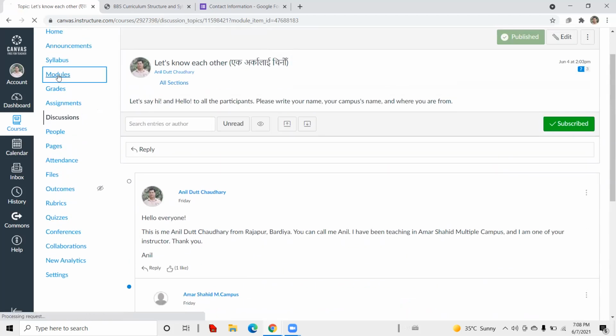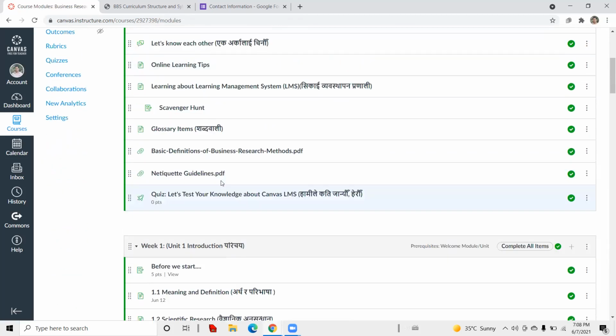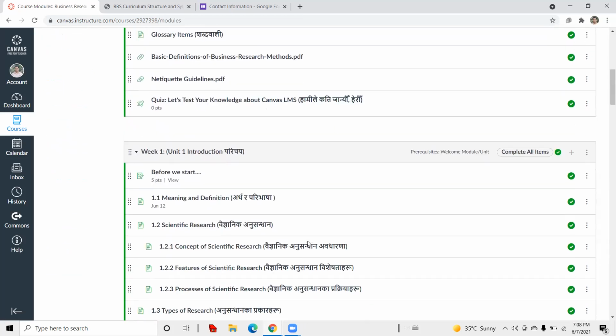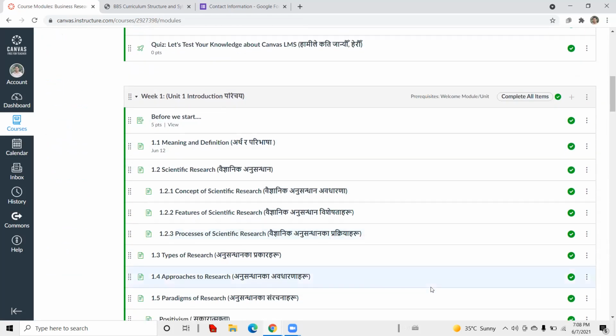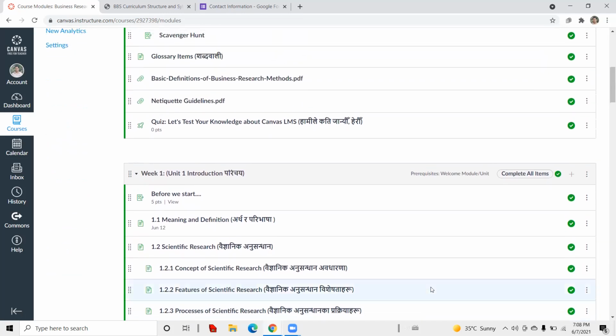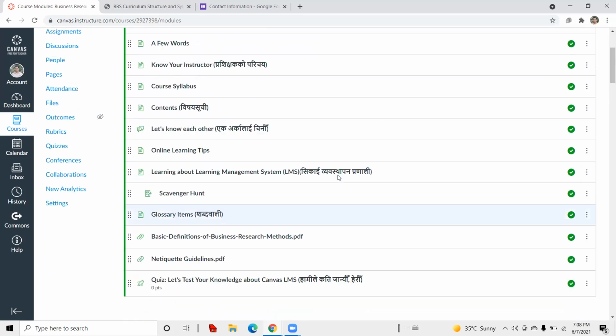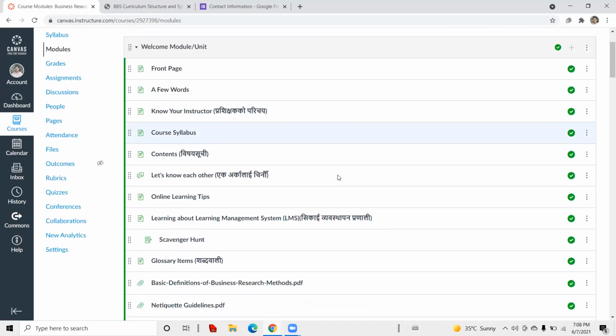Okay, I would like to go back to modules once again. After completing the first module, you can go to the second module. It depends on the instructor. If these modules are locked, then you have to complete all the previous activities or assignments if you want to go to the next module.